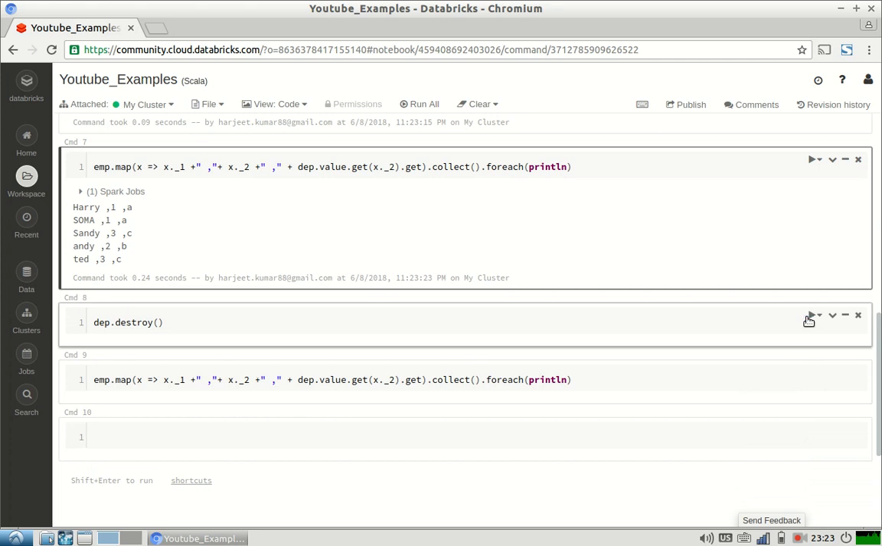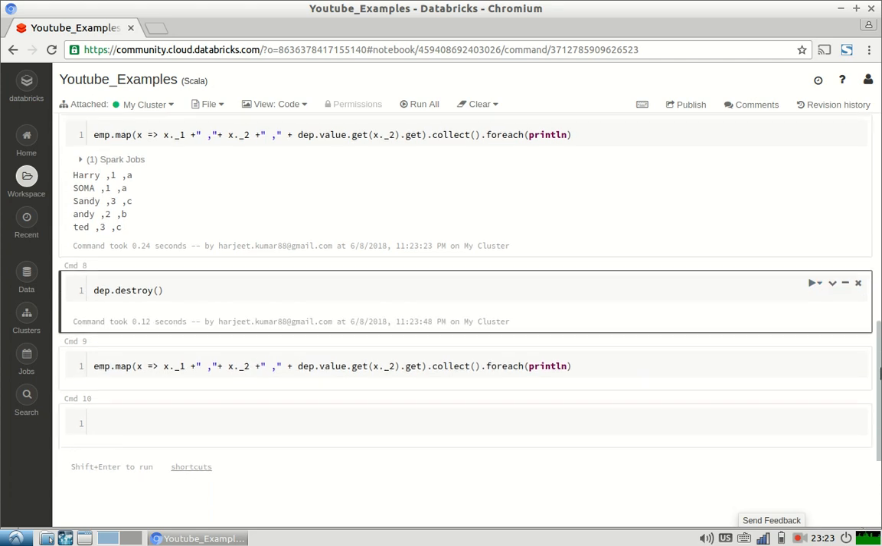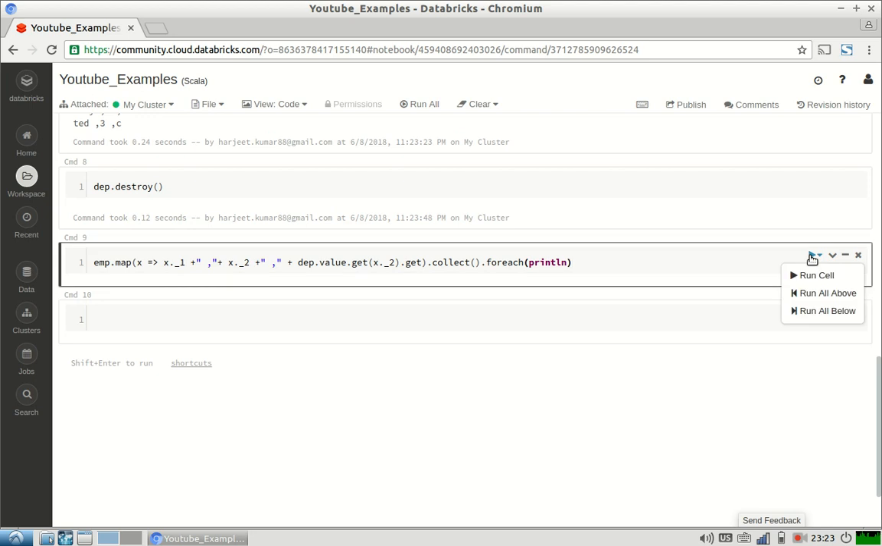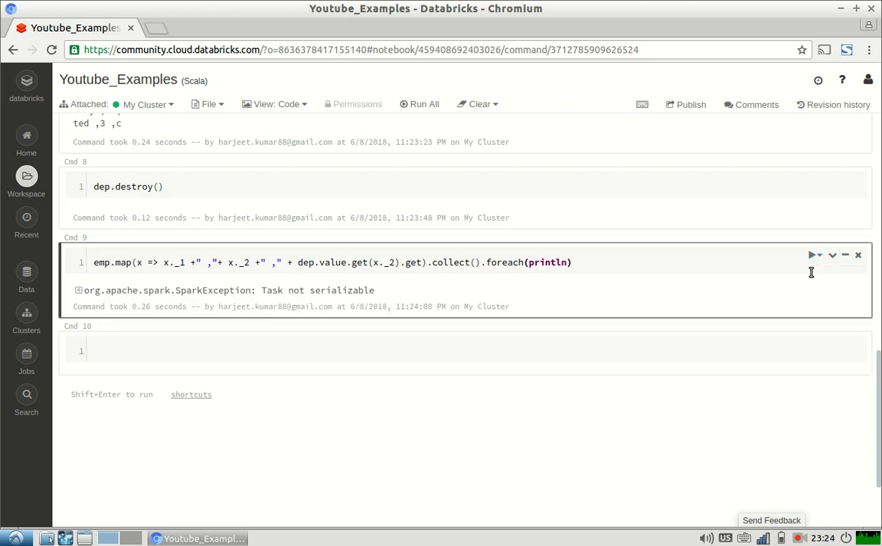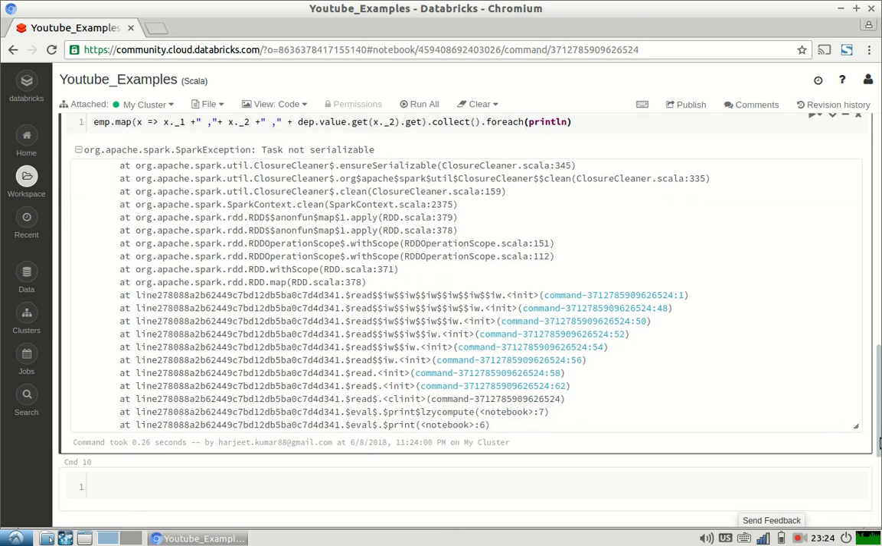If I call the destroy function, that means I am asking all my workers to destroy their copy of that broadcast variable and not to use it for any task execution. Let us destroy it. Okay, it is destroyed. Now I should get an error if I try to access that broadcast variable. So we have got an error, Spark exception, task not serializable.